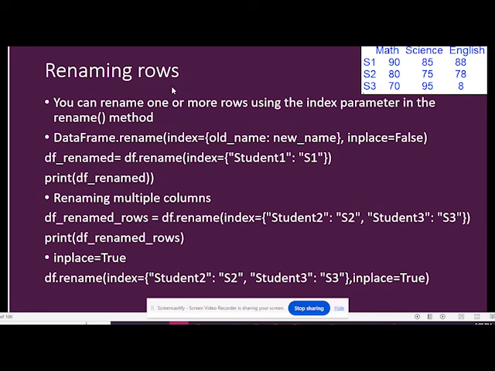Next is renaming rows. How to rename rows? For renaming rows also we use which function? The rename function. You can rename one or more rows using the index parameter in the rename function. But here we pass index. For renaming columns we pass columns inside the rename function. Here, to rename the index, we pass index. To rename the rows, we pass index.